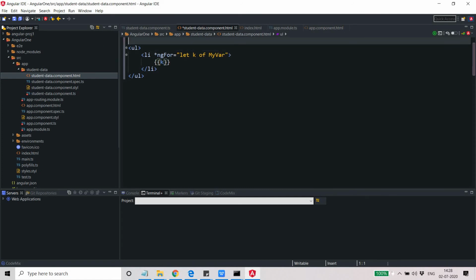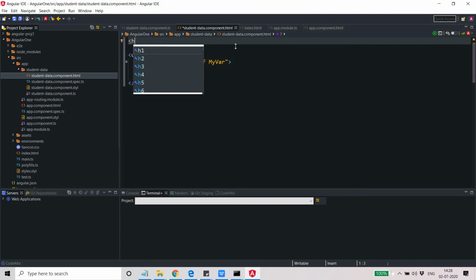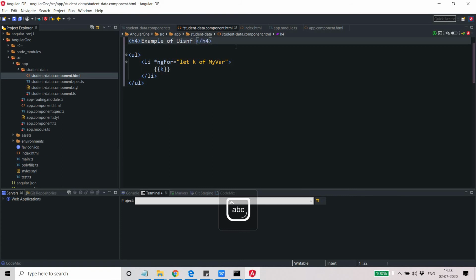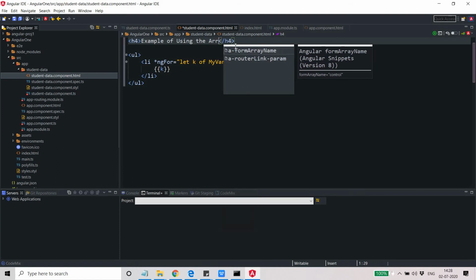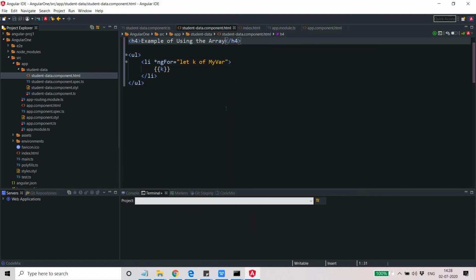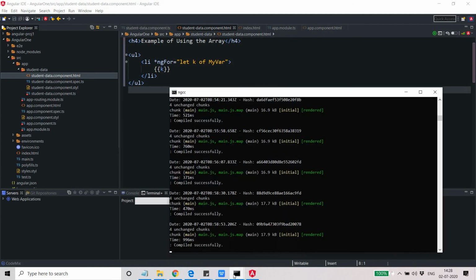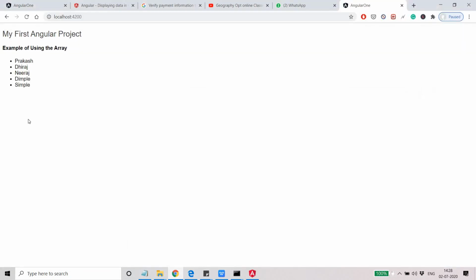So here I just want to write an h4, example of using the array. Okay, so let's see if it gets compiled. Yes, it was compiled. And now you can see the example of using the array, and all the elements in the array have been displayed here. So this is the way you can use the ng-for directive.